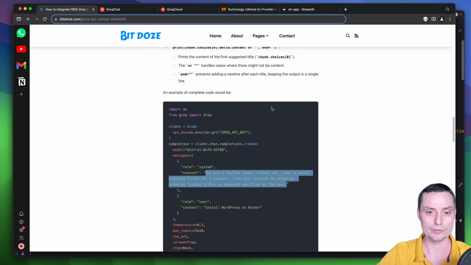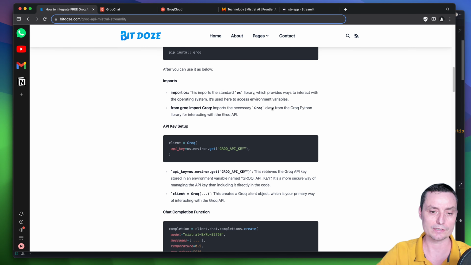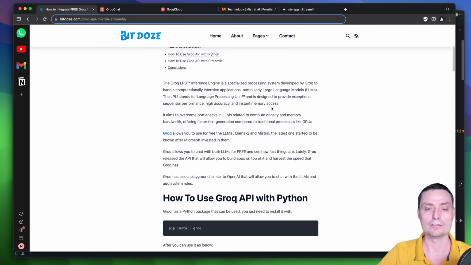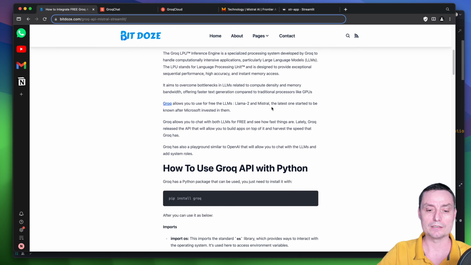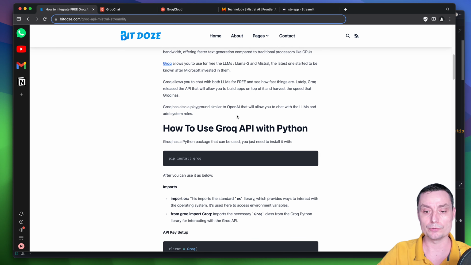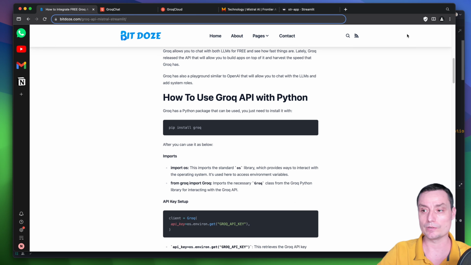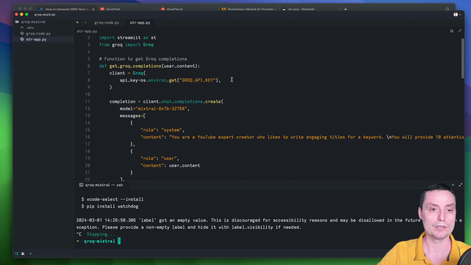Also, all of this code you can find in this article. I will put a link to the article in the video description. So to be able to use the Groq API, you need to install it. You just run pip install groq in there, and afterwards you will be able to use the libraries for Groq to interact with this. So let's go and see in here what we have.